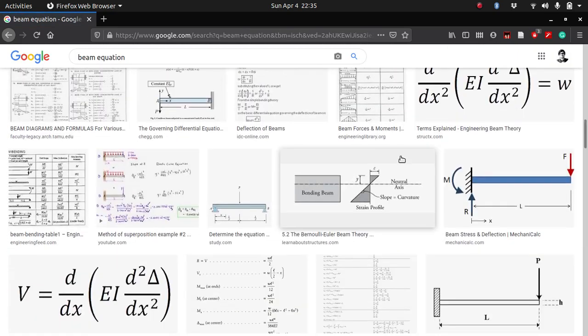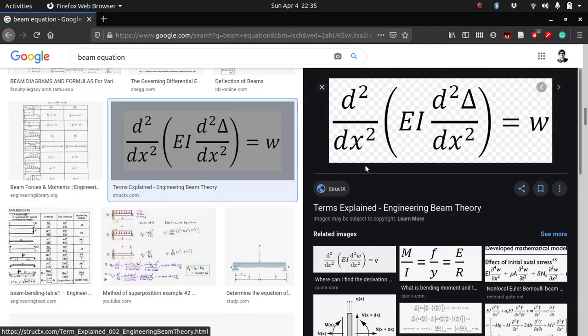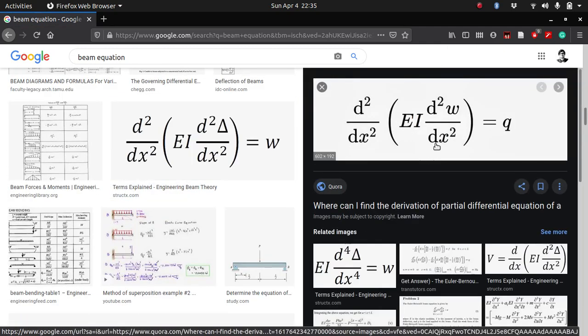Yeah, so this is the equation. This is the equation which governs the deflection of a beam. The beam can be anything, simply supported, cantilever, any type of beam. All of them are defined by this particular differential equation. The only thing that changes within those types of beams are the boundary conditions. So let's write down this equation.